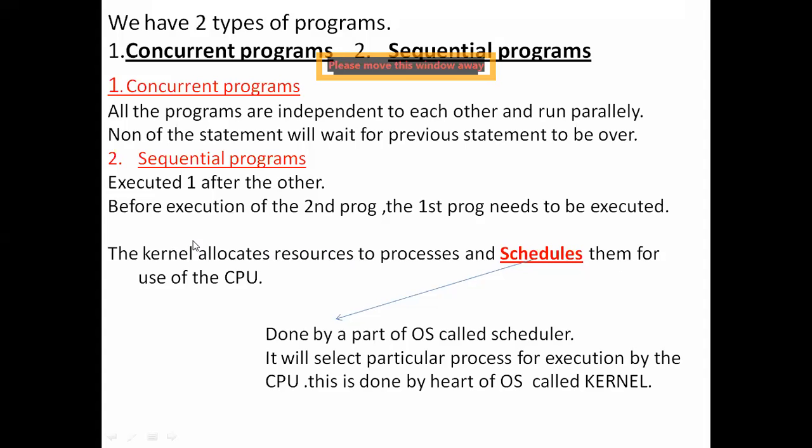Here the main role of the kernel is to allocate the resources to all the processes which are requesting resources, and also to go for the scheduling. This scheduling is done by a part of the OS that we call the scheduler, whose main function is to allocate the process to the CPU to execute. So the kernel allocates the resources to the process. Based upon the request raised by the process, the kernel will allocate the resources to the processes and also schedule them for the use of CPU, so that the CPU can execute those processes based upon priority, of course.